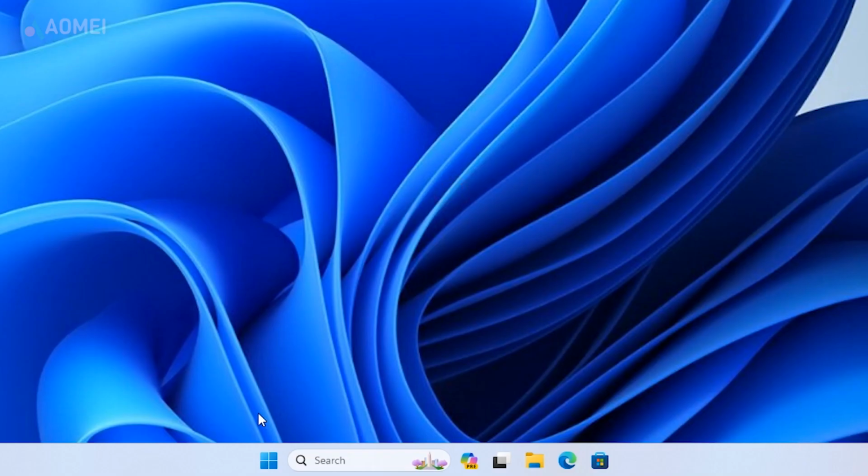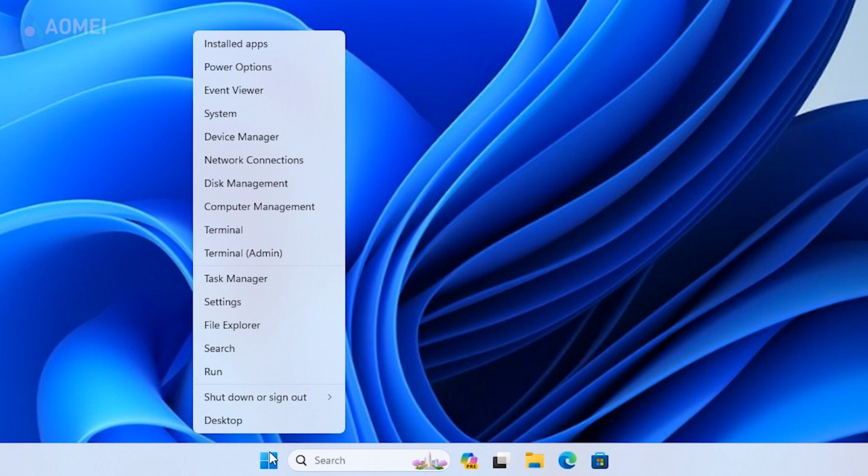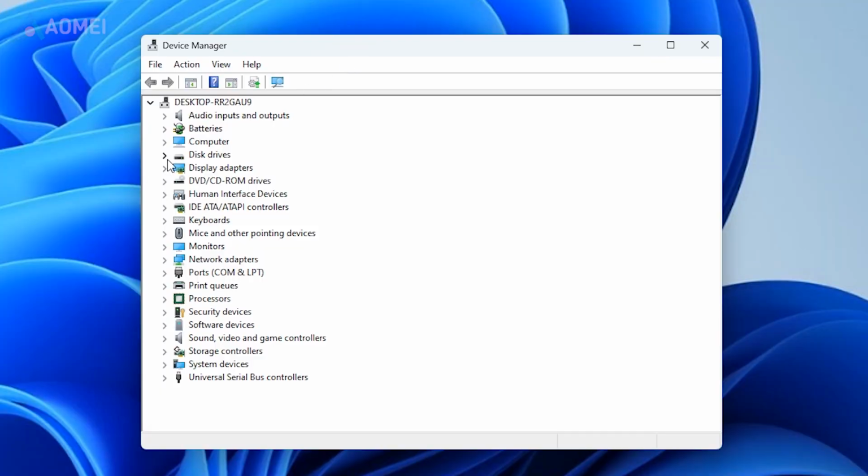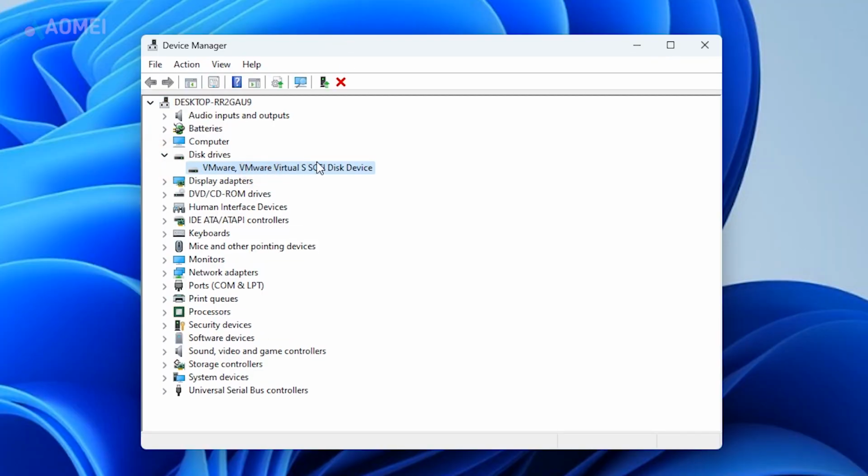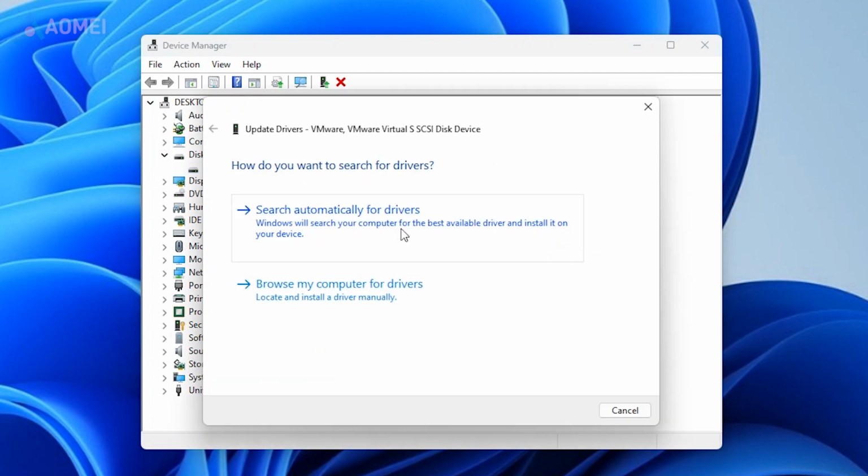Now that you've identified whether your hard drive is failing, it's time to address the situation. Solution 1. Update the hard drive. Choose Device Manager from the Start menu. Select the target drive from the Disk Drives option. Lastly, tap Update Driver. Search automatically for updated driver software.